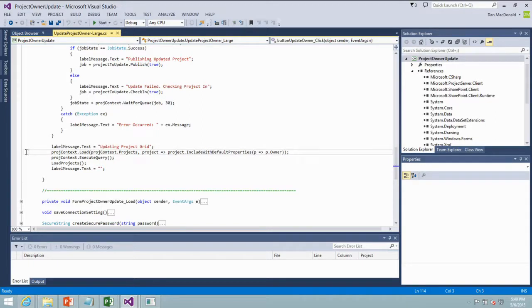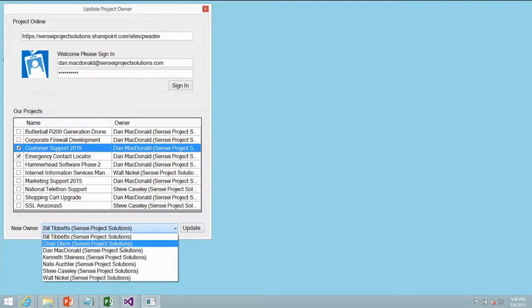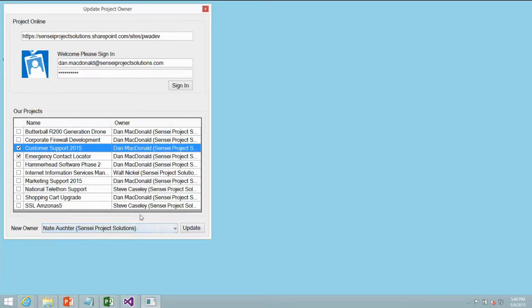And then once we've done the publish, we go off and update our project grid with the new project information. Let's just run that so we can see how that runs. And I'm going to, I won't do it to Kenneth, he's busy enough.